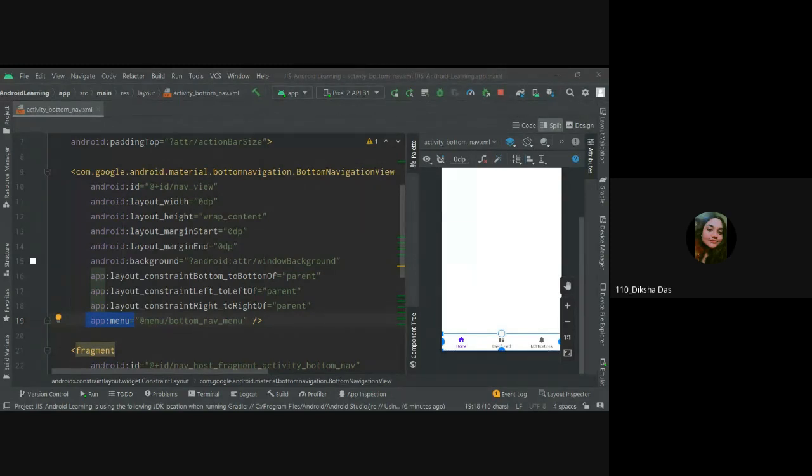Okay, so basically this layout is for the bottom navigation. Means in the bottom panel there are the page and home button, and those options you are going to get. Yes, right. Okay, so based on the bottom navigation view.